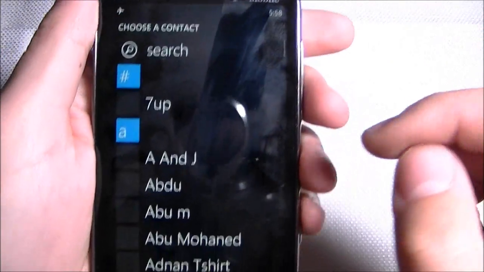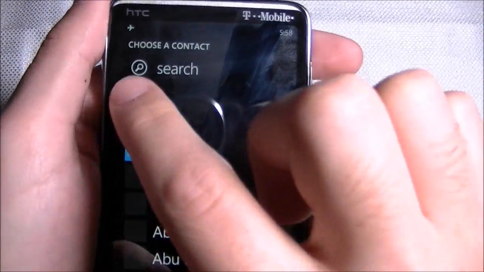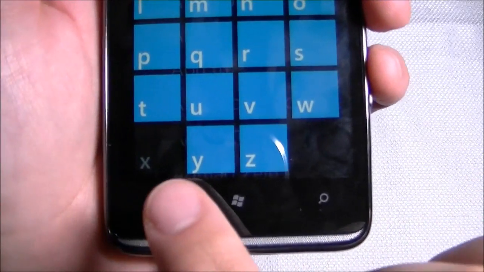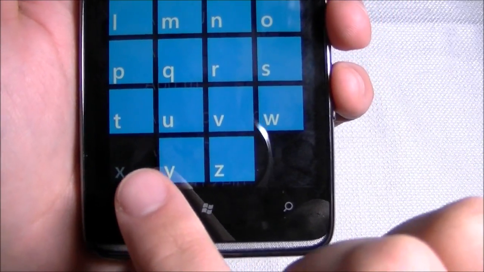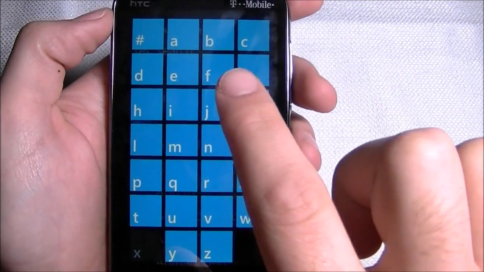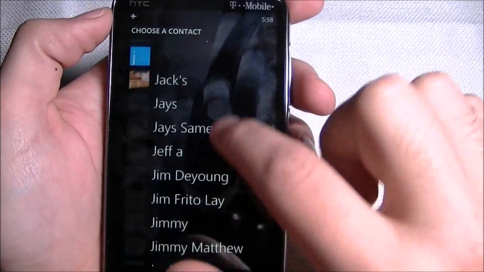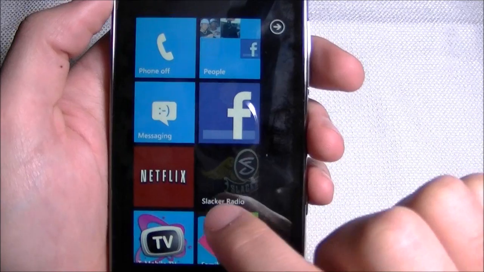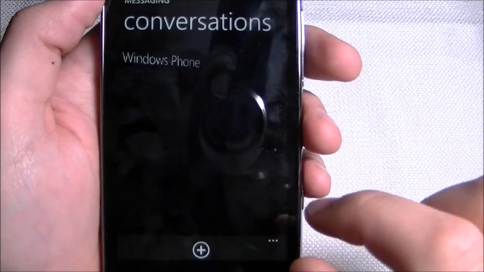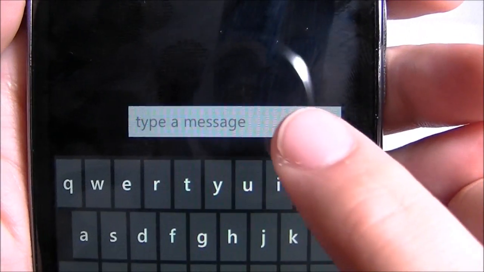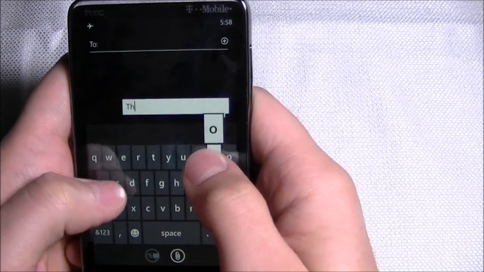I did want to mention too, I'm sorry, with the People app, these little blue tiles right there take you into alphabetical order. So right now I don't have anybody with the letter X in my phone book, so it showed that as black. Everything else is showing up as blue. You simply tap on that and it takes you to your letter J. That's pretty neat. It's real quick to get to your contacts. Back to the messaging. Start a new message, and to type a message you simply tap on type a message and you go ahead and start typing.